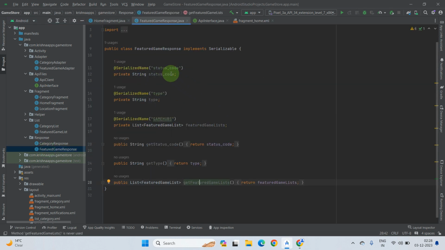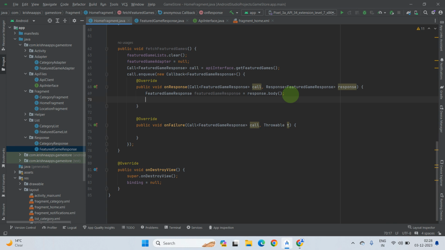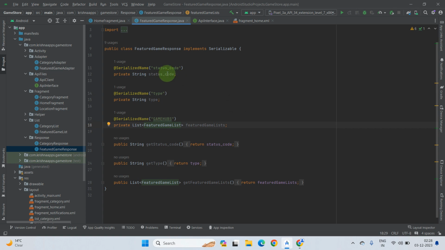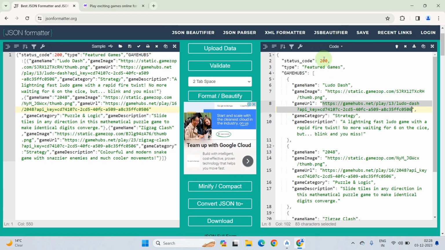In this class we have received status code, type, and game list. Now we have received everything, so we have to check whether we have received it or not. If we have not received it and start displaying the recycler view data, then the app will crash. So how can we check? We can simply check by status code. As you can see there, we have a status code 200.